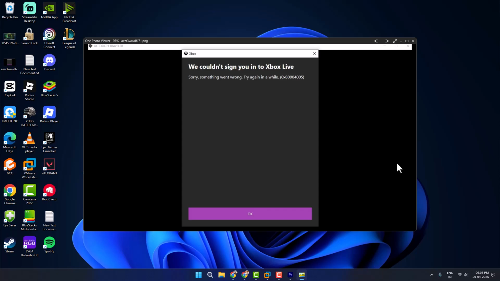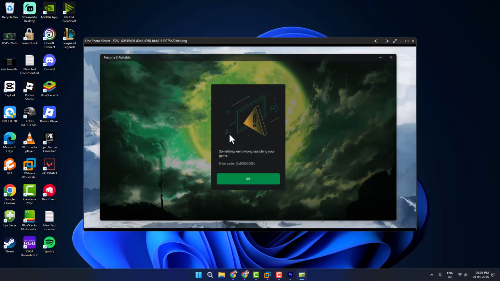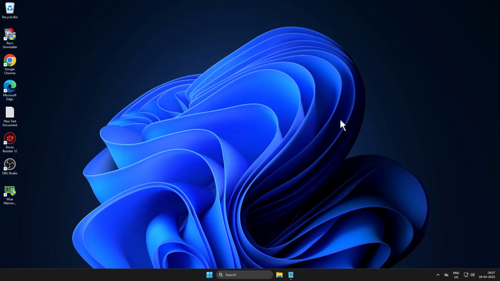Today we are going to see how to fix Xbox error code 0x80004005 on Windows 10 or Windows 11. You are getting this error and this error. To fix this problem, you just need to follow 6 steps one by one.